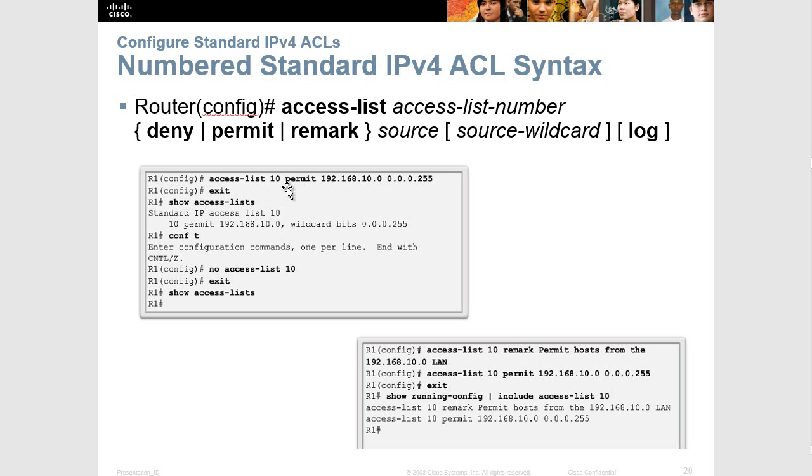And then you're going to state what you want to do. Do you want to permit traffic? Do you want to deny traffic? Or do you want to make a remark? Okay. A remark is just going to be a note to yourself that you typically place to remind yourself when you look at your running config what you created this access list for. It might not always be that apparent that this access list is to permit hosts from the yada yada network. Okay, when you place this remark in here, you do your show running-config, and in this access list, it's going to tell you what your intention was when creating this list.